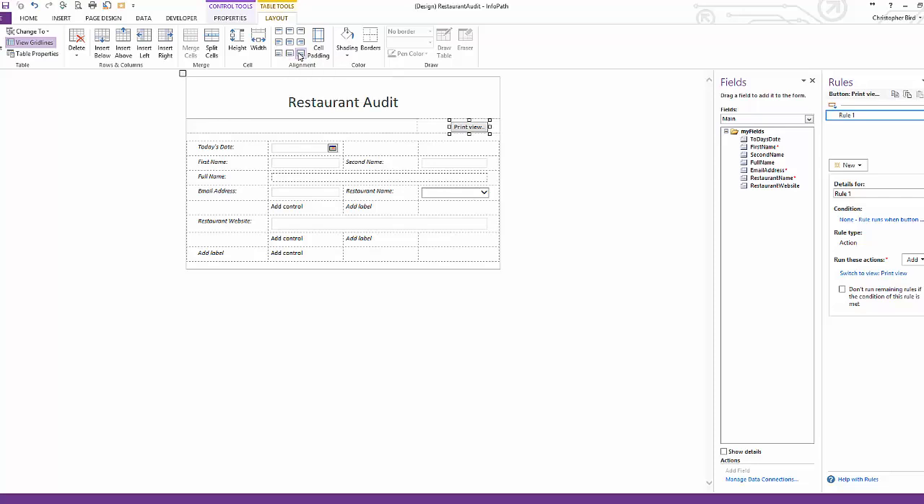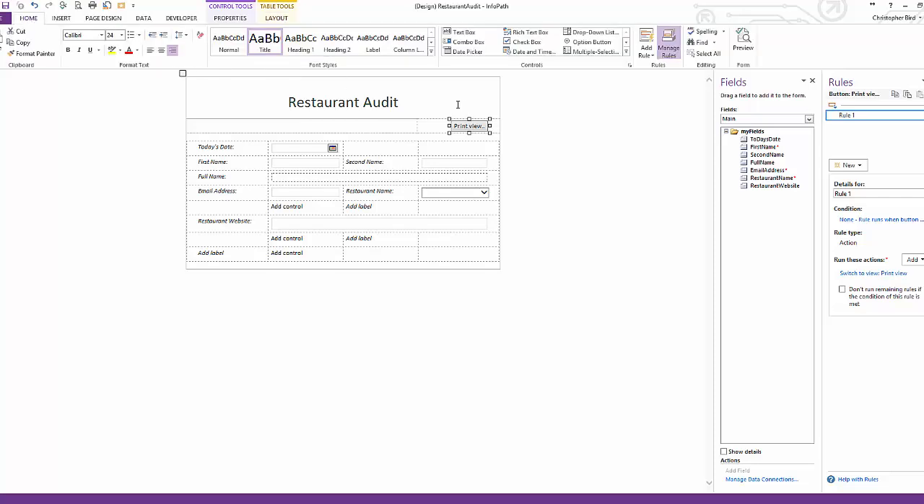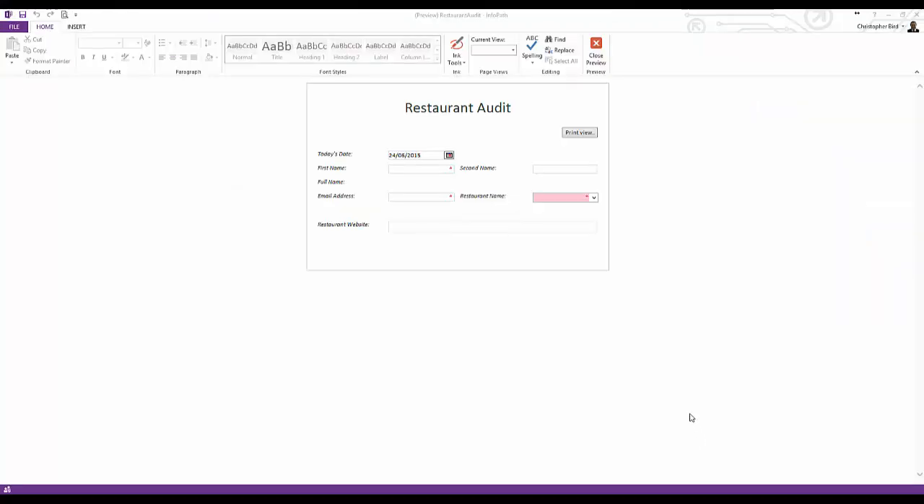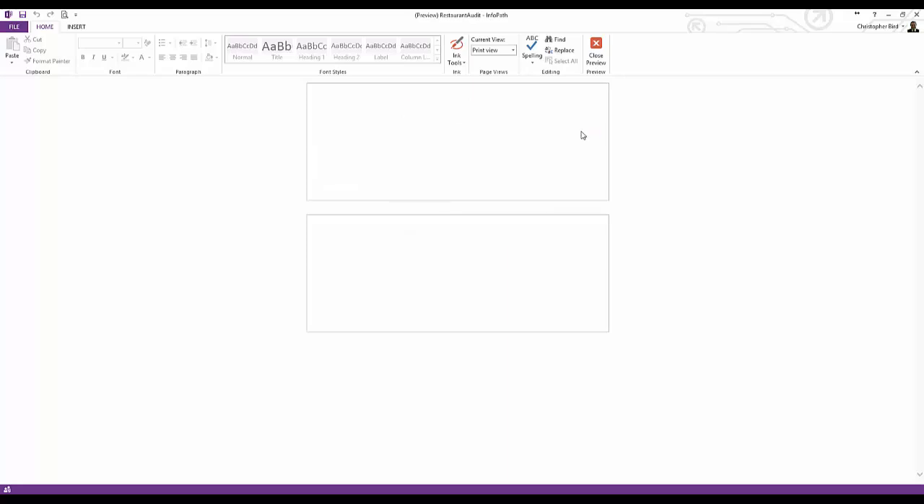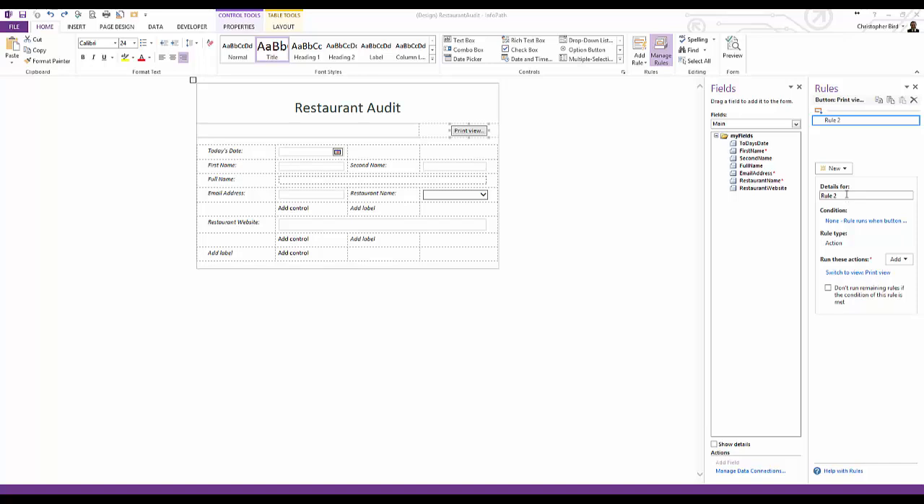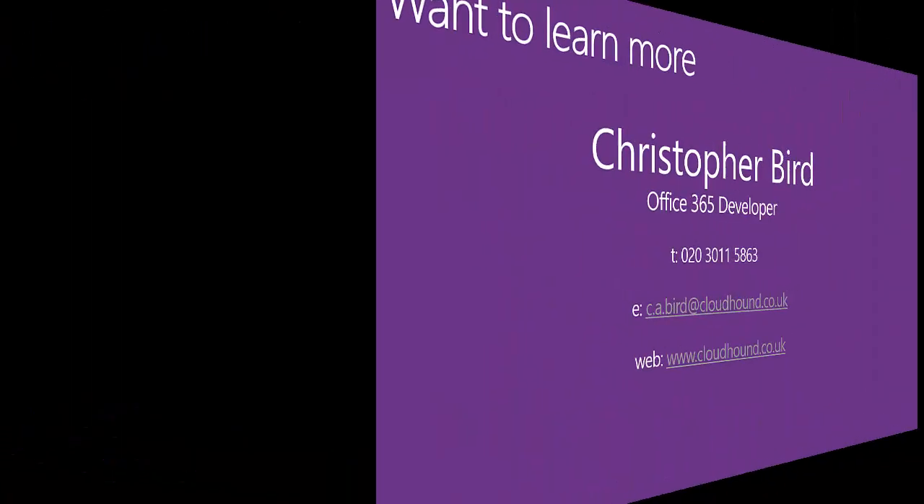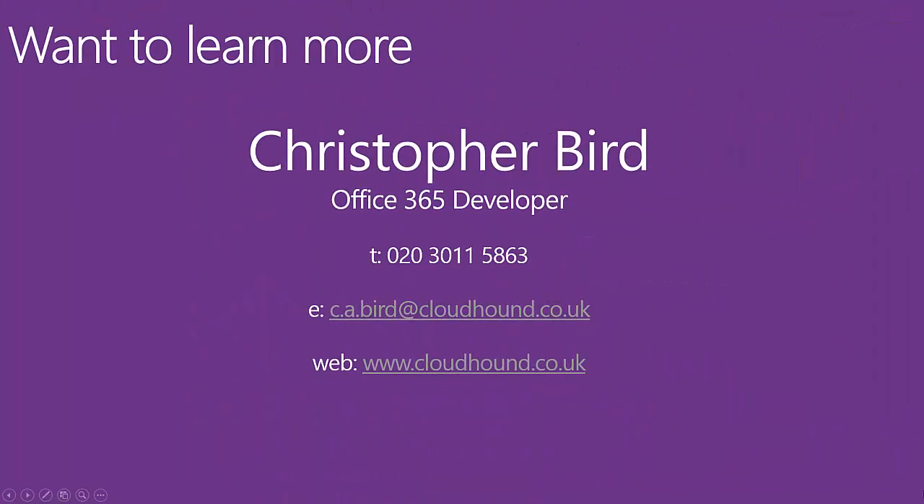In the Home tab, I select Preview Form. When the form opens, I click the button. Now I'm satisfied with the button's functionality. I click Close Form Preview. In the Rules pane, under Details, I can name my rule. I shall name it Switch to Print View on Click. Descriptive rule naming helps form testers at the debugging stage.